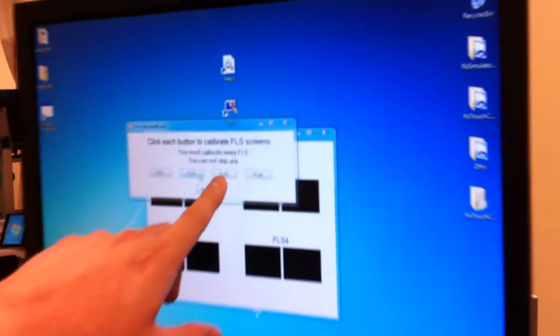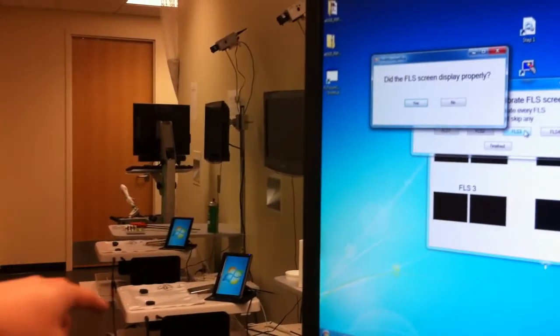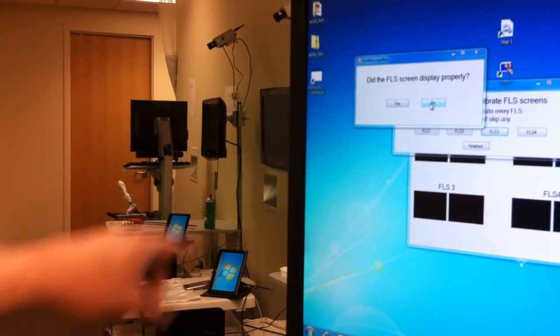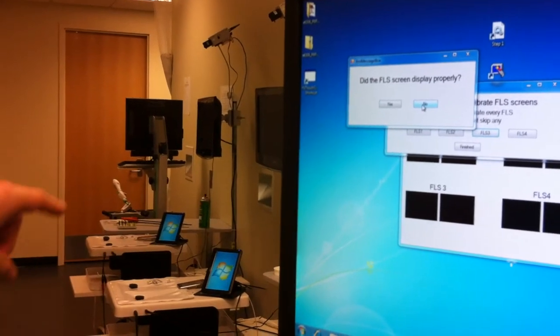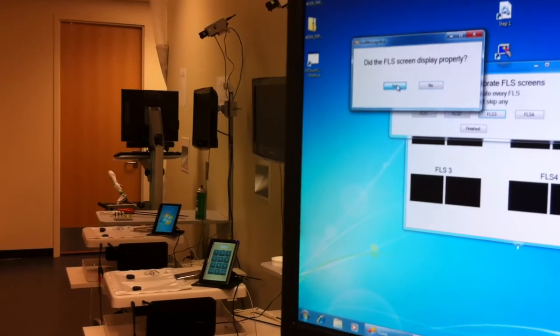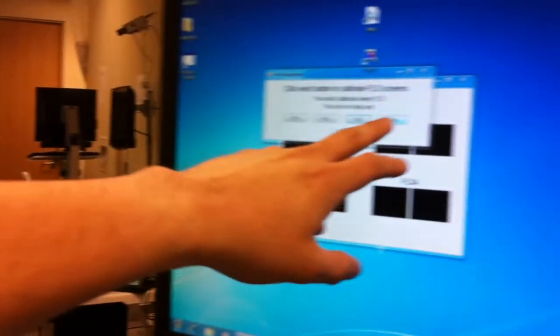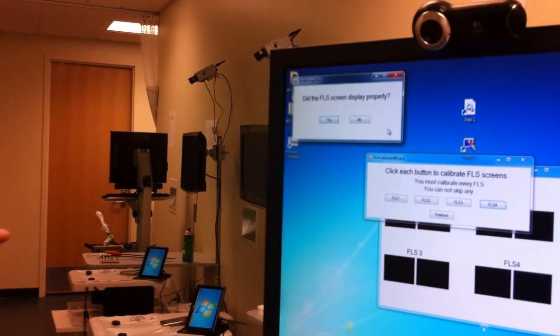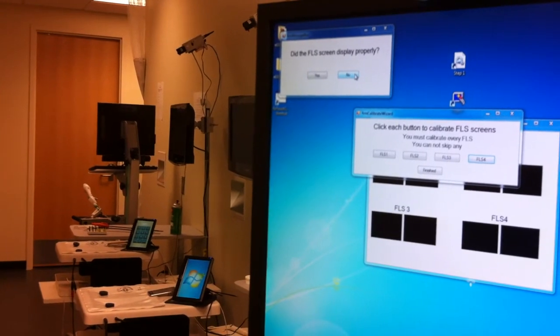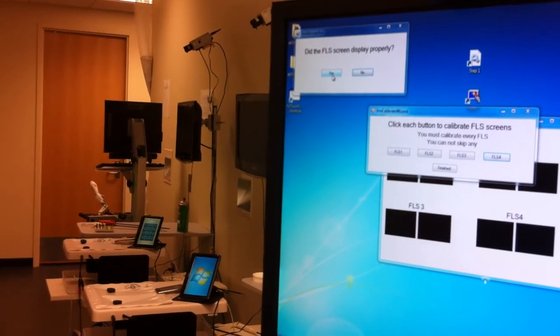We're going to move on to 3. Did the FLS screen display properly? That's 3, the one on the right over there. And no, it didn't. I'm going to press no. Then it asks again, did it display properly? I'm going to press no. And as you can see, now it's down there. So did the FLS screen display properly? Yes. Now we're going to do number 4. 4 is all the way down there in the end. I'm going to press no. It did not display. But now that it's there, I'm going to press yes.